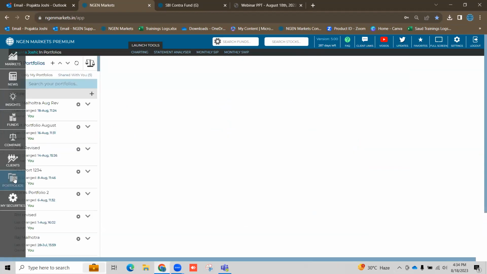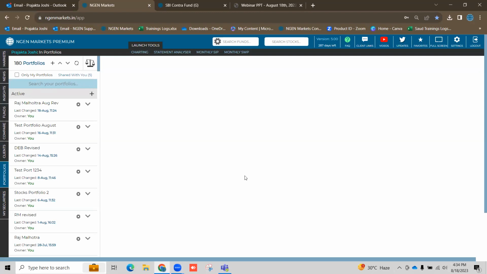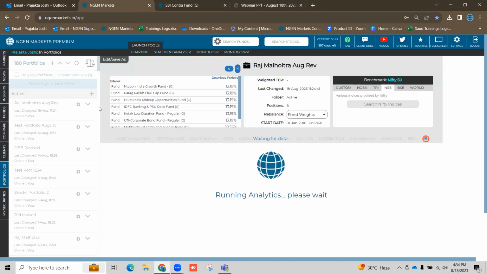Previous to this, we did not have position overlap in portfolio analysis. We have now introduced position overlap as an internal subtab in portfolio analytics itself. So now you need not go to the compare section to check portfolio or position overlap. All you need to do is go to the portfolio section or the client section and load in any particular portfolio. So I'm loading in this particular portfolio. Once I load this, I can see a detailed portfolio analytics page open.